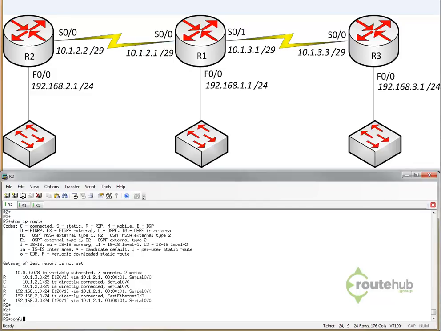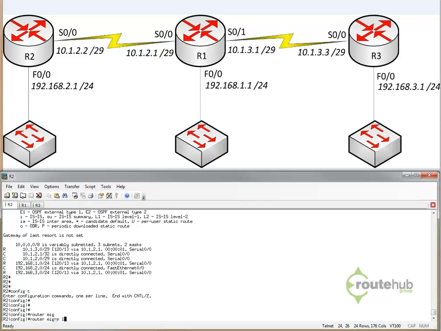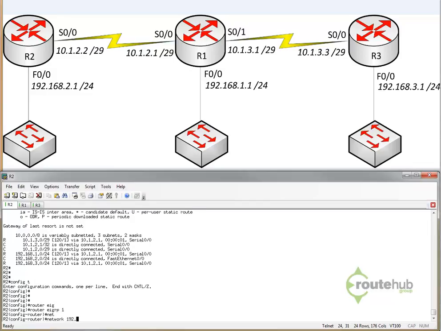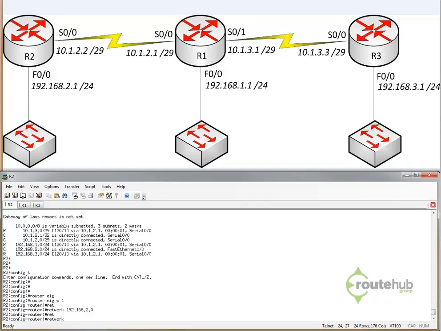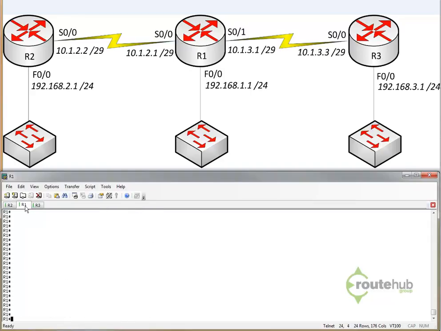Let's get into our configuration mode and enable our routing process for EIGRP using the autonomous system of 1. And we'll list our networks. So it's configured very similar to RIP. Now let's exit out and do the same thing on R1. Go into our config mode and enable the EIGRP routing process. Then we'll list our networks that are connected to our router.